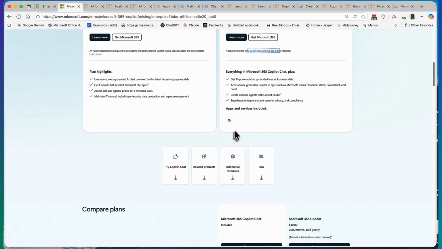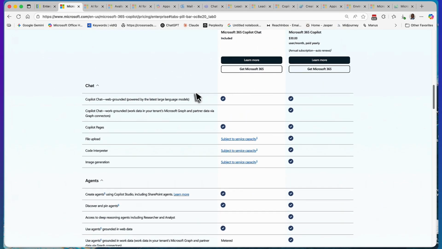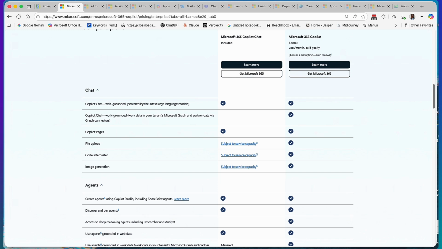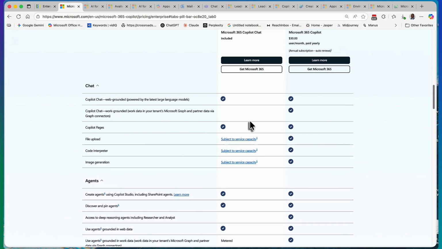So let's look at the comparison table. If I scroll down here, you're going to see the comparison table. And first, let's define the free foundation. This is what Microsoft calls 365 Copilot Chat. This is what everybody gets with an eligible 365 license. So you're paying like $12, $13 a month for the Microsoft 365, and then you get this 365 Copilot Chat that comes with it. Basically, this is what everybody gets.